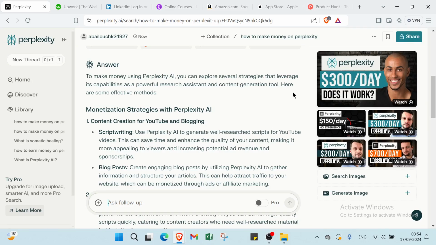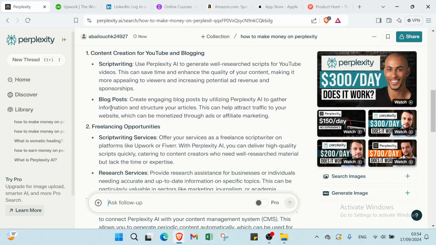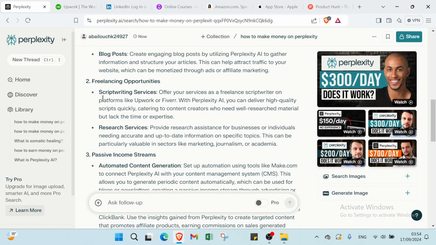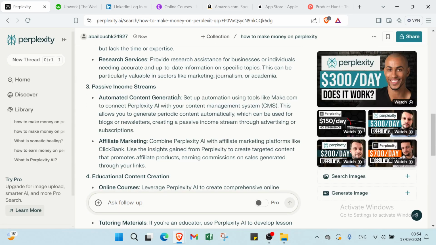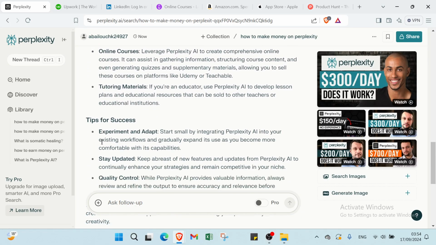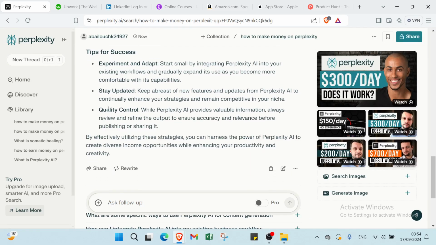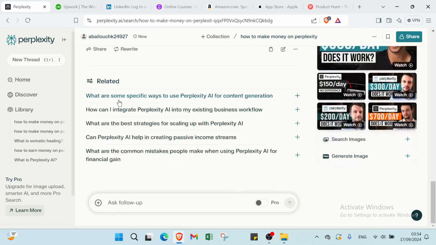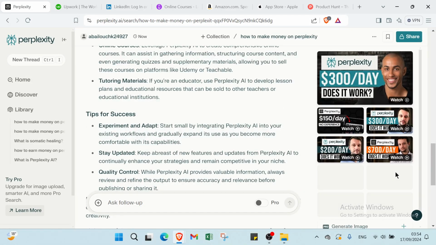Here are some effective methods, and we have the first one, monetization strategies with Perplexity AI, such as content creation for YouTube and blogging, script writing, blog posts, preferences, opportunities like script writing services and research services, passive income streams such as automated content generation, affiliate marketing also, and educational content creation such as online courses, tutoring materials. Tips for success: experiment and adapt, stay updated, quality control. And you have related videos showing that, and also images as you can see.